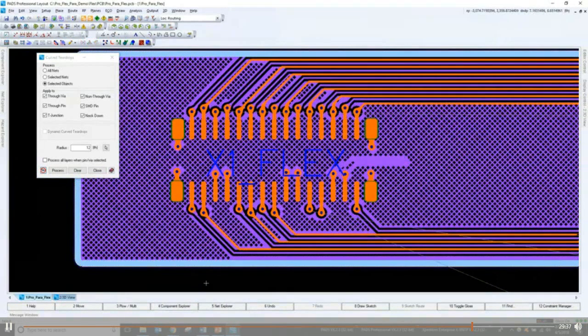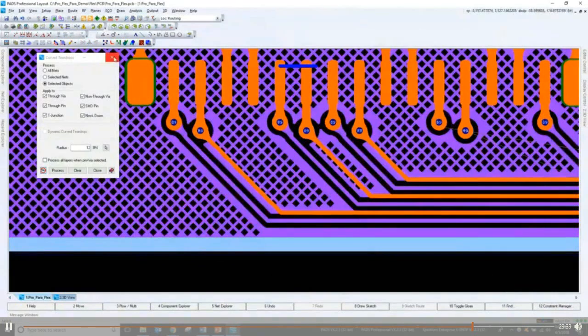Okay, so teardrops generally are used as a post-process for your traces. You can generate teardrops and then have them refreshed every time you change anything in the design. So very fluid, very easy to work with teardrops in the PADS Professional workspace.